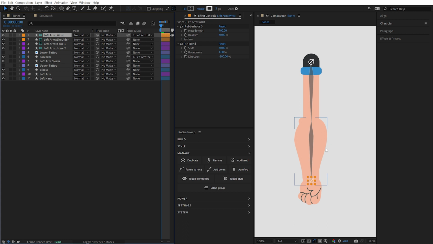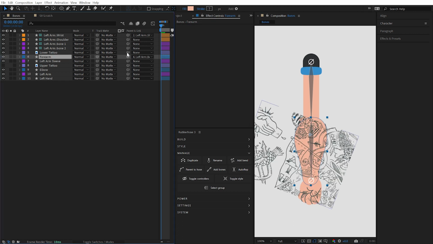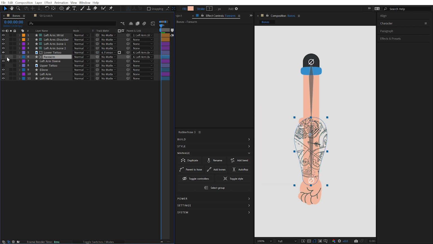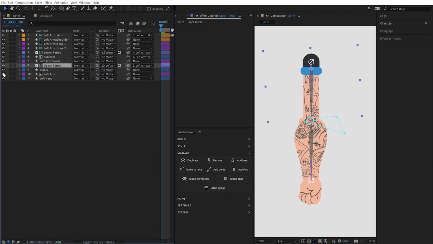I'd like to attach a tattoo texture to the forearm, so I'll parent that to the corresponding bone and use After Effects' track mat system to mat it to the forearm artwork, making sure to re-enable the visibility of that layer. I'll do the same thing for the upper arm, parenting another texture layer to the corresponding bone and using the base hose layer as the track mat, again making sure to re-enable the visibility.